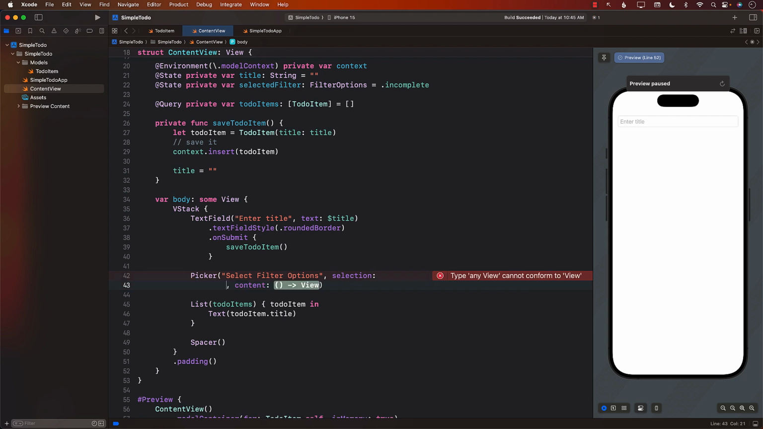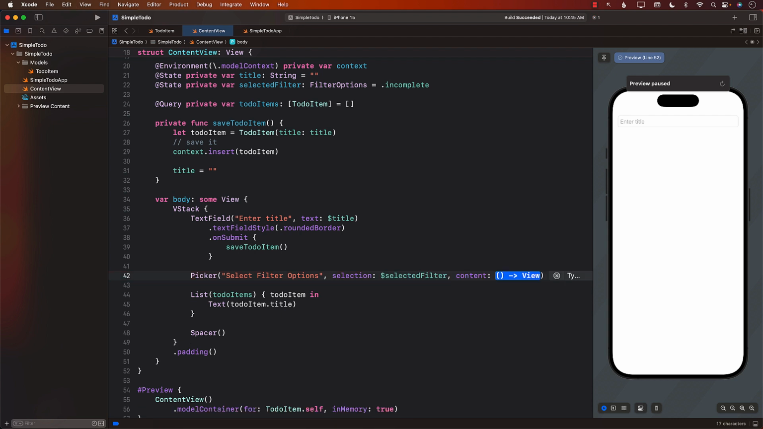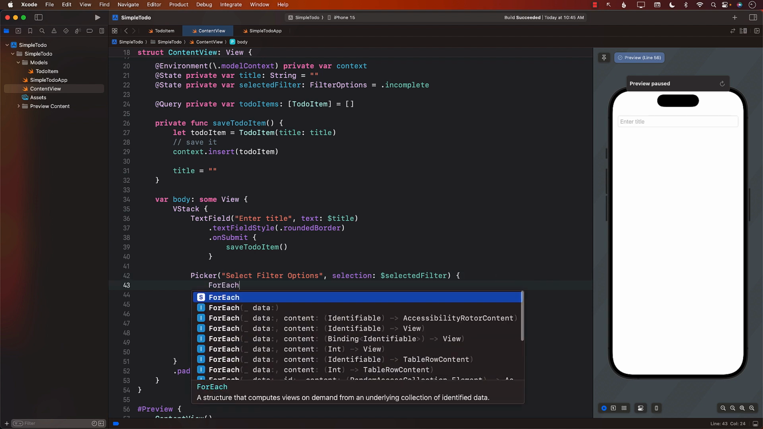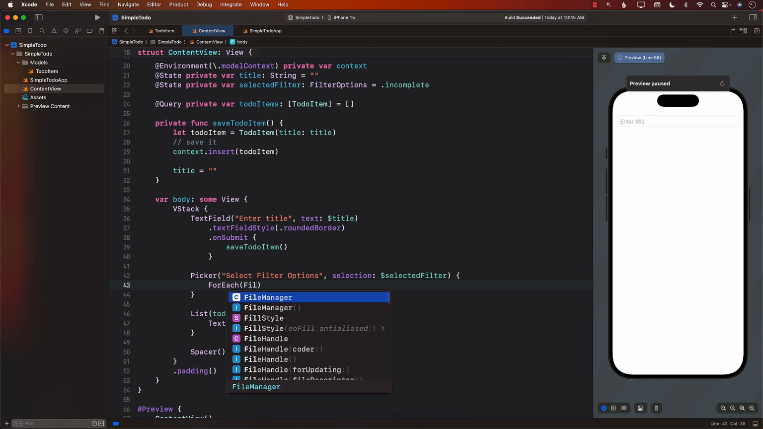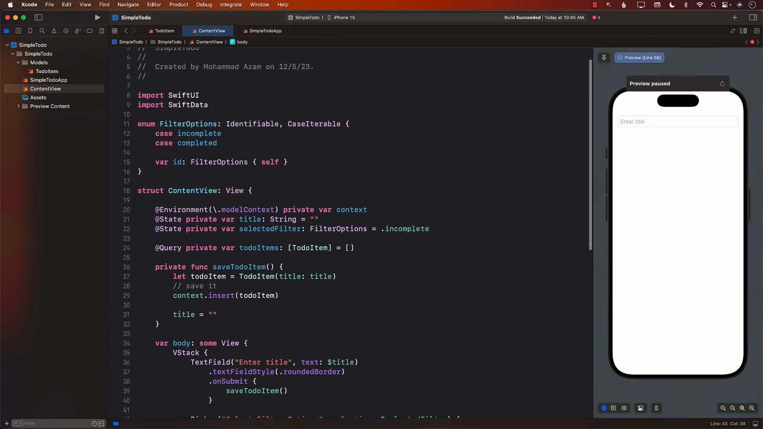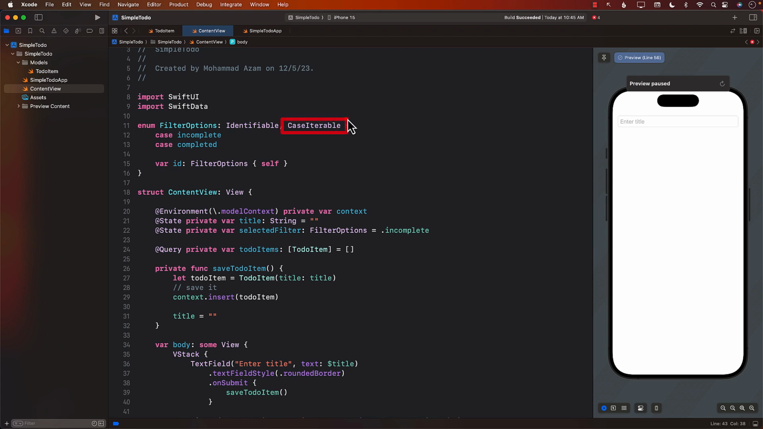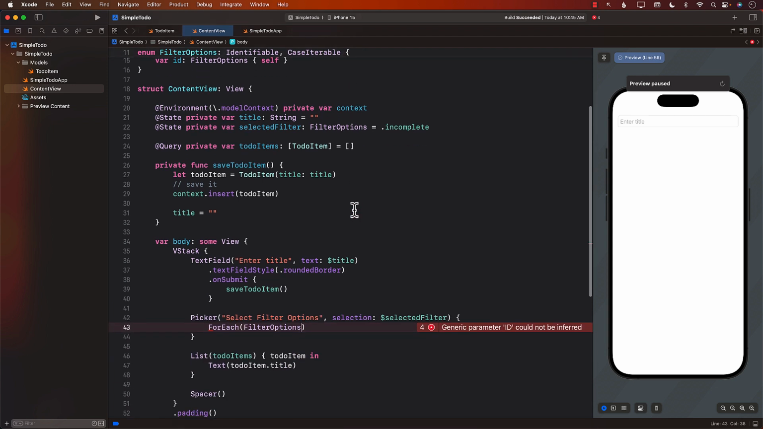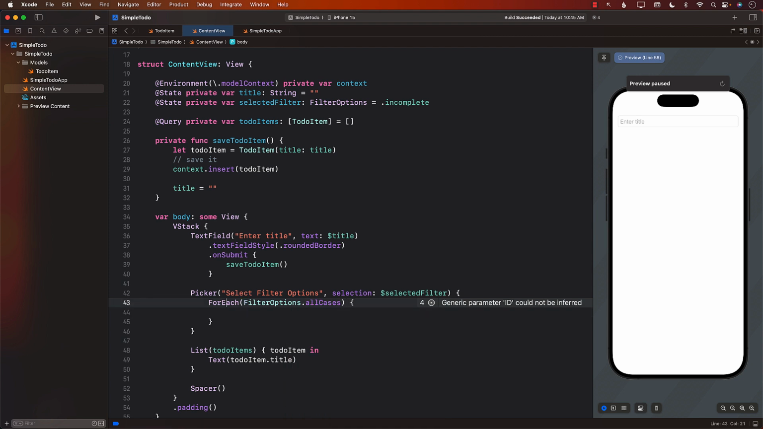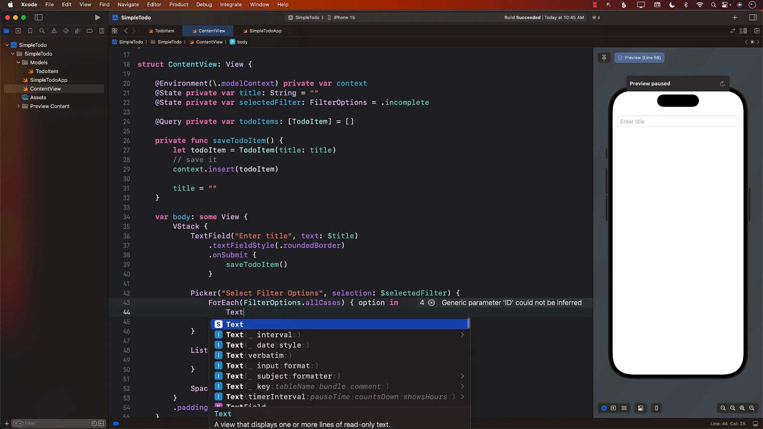So this means that whenever you pick an item from a segmented control, it's going to go into selected filter option. And now in the content part, this is where we have to go and create the look of our picker. So we can go and say for each filter options. And since filter option is conforming to case iterable, we can iterate through these cases. Dot all cases. I'll get the option. And I want to display something over here.